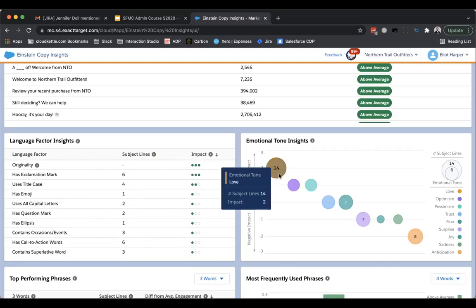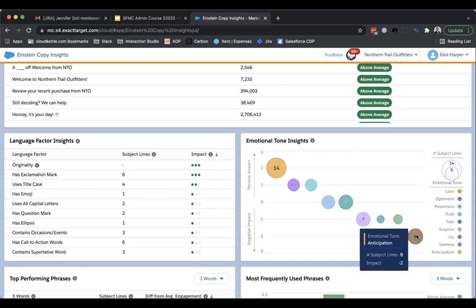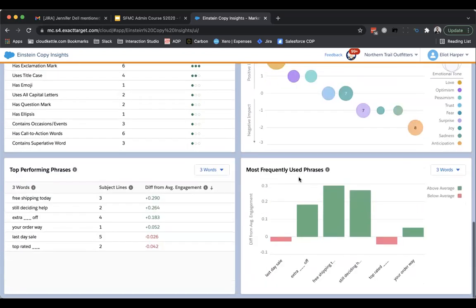And then we've got this emotional tone insights here. It predicts the emotional response to your subject lines and uses a multi-label classification model. So in this bubble chart here, we can see that including words with a tone of love has a very strong positive impact, but subject lines with a tone of anticipation, like perhaps maybe perspective, for example, would have a negative impact.